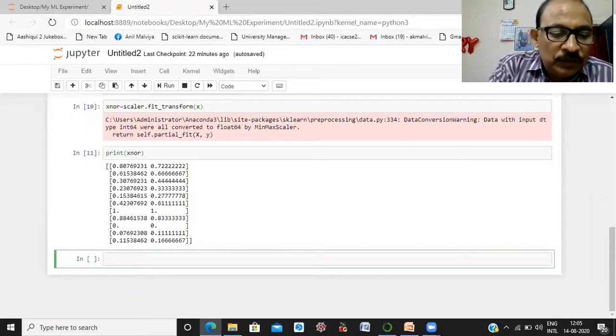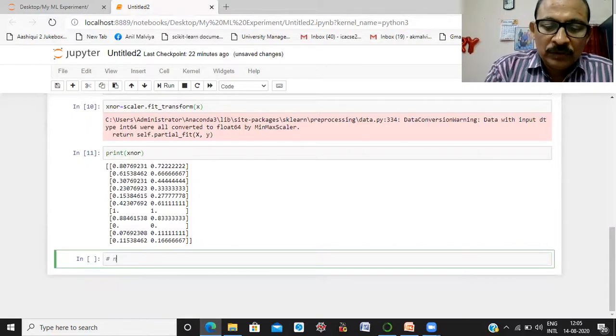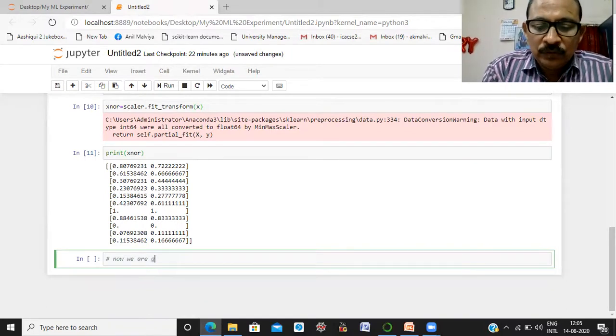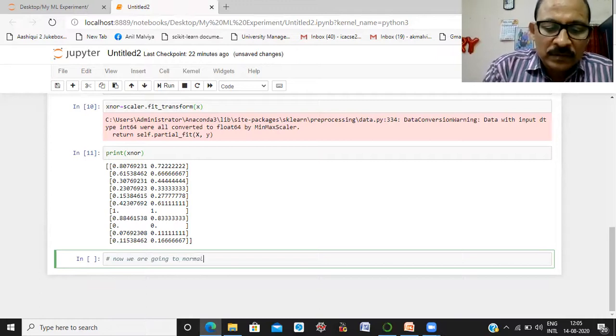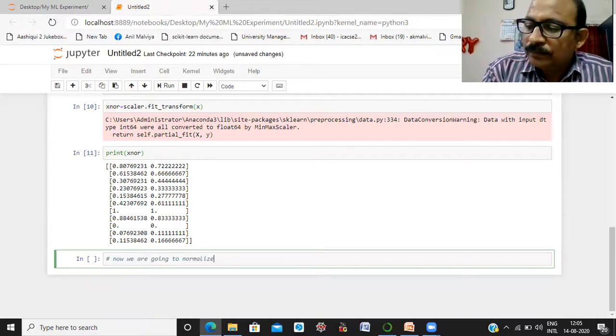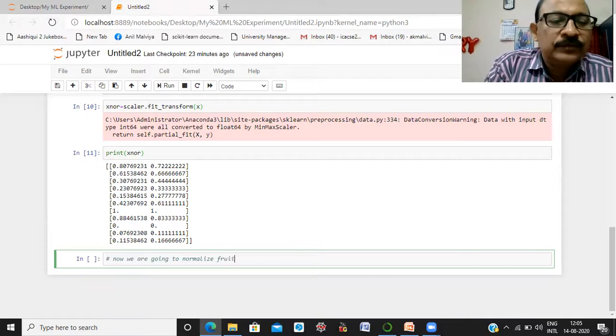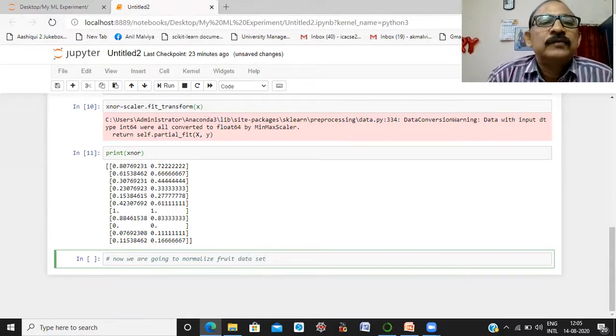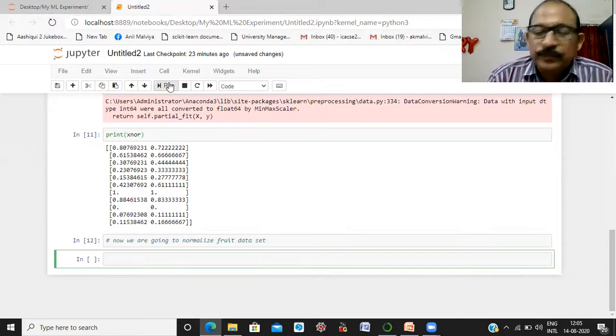Now we are going to normalize the fruit data set. Just take the data set.